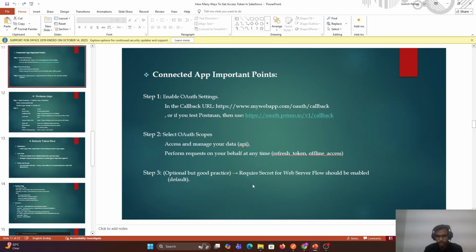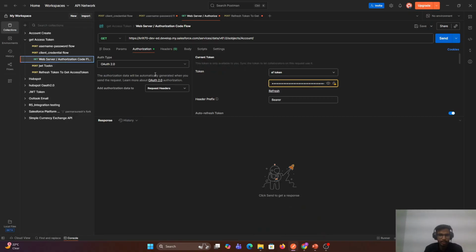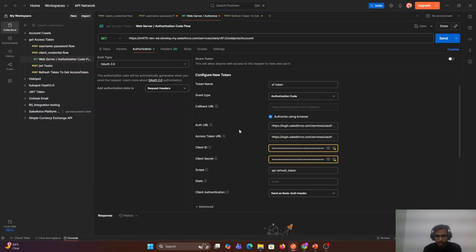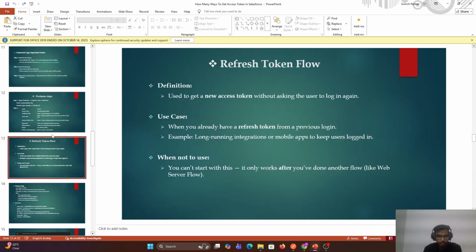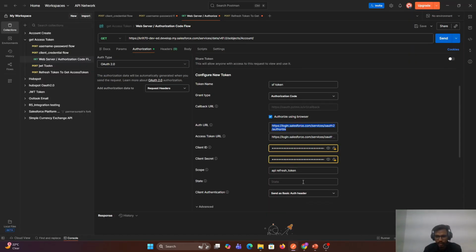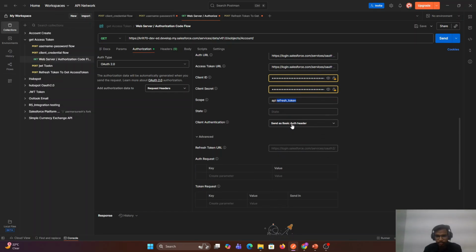Okay, now I'm performing this using Postman. So here I go to the authentication side, and here I'm giving the authentication URL. This one is the authentication URL, authorization, and OAuth 2.0 token. Okay, then client ID, client secret I will pass. The scope is API and refresh token. I will pass two scopes, API and refresh token, and send as basic auth header for client authentication.